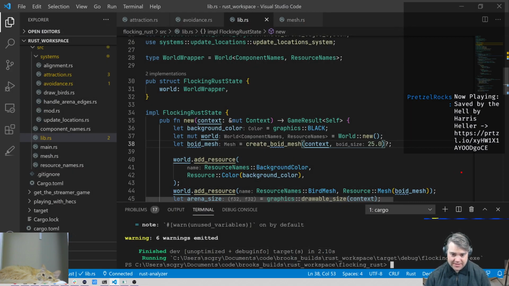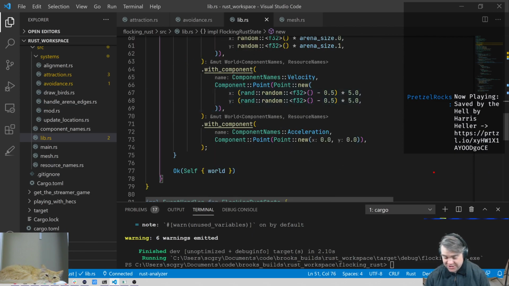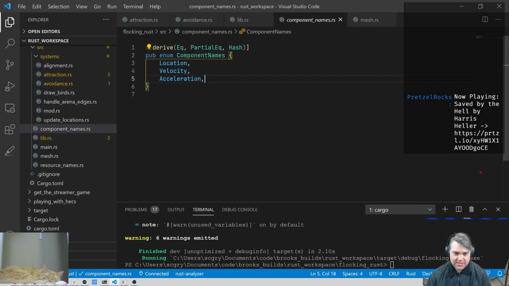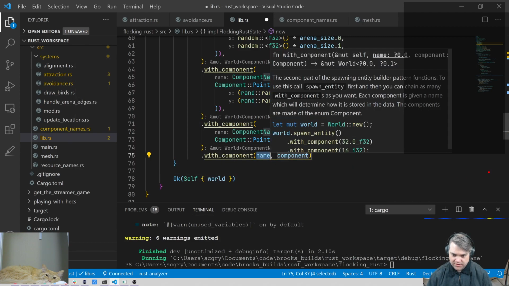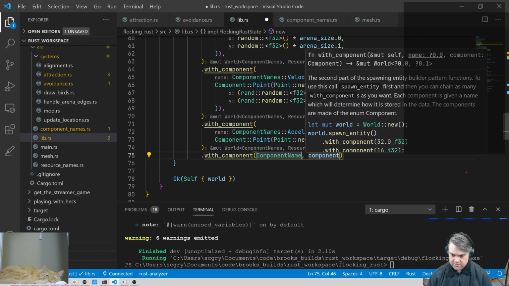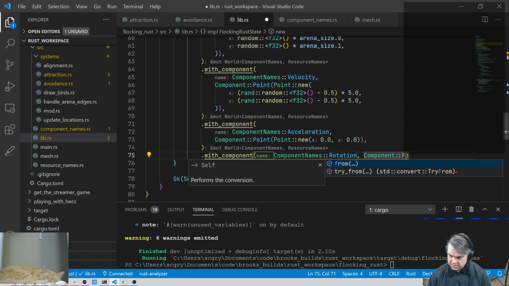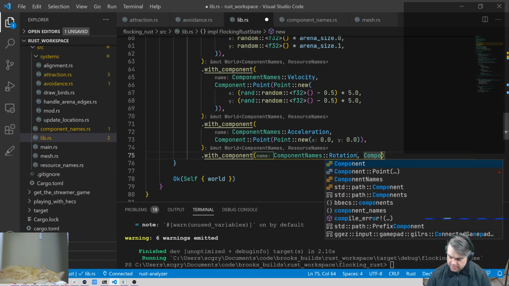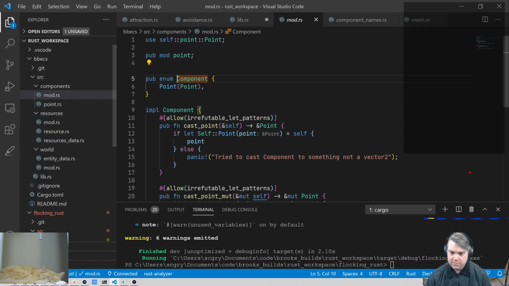Now, we need a rotation amount. First of all, I'm going to create a new component, rotation, that's going to be added to this. It's going to be an F32, which we already have. So all I need to do is come into component names, and we're going to have a rotation. Head back into here, and we're going to do a with component. Rotation, and then the component is going to be a component. Oh, we don't have an F32 component. Let's go ahead and change that.